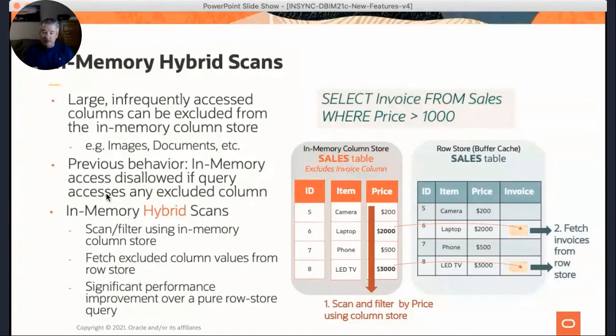Now, with 21c and in-memory hybrid scans, we changed that. If you've excluded columns and you do query on them and they're in the select list or projection columns, then we can still run the query from the column store, and then we'll just go pick up the column values based on the rows that have been returned from that query.